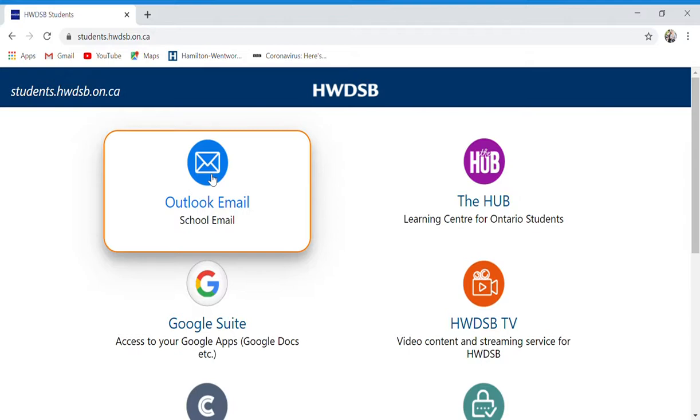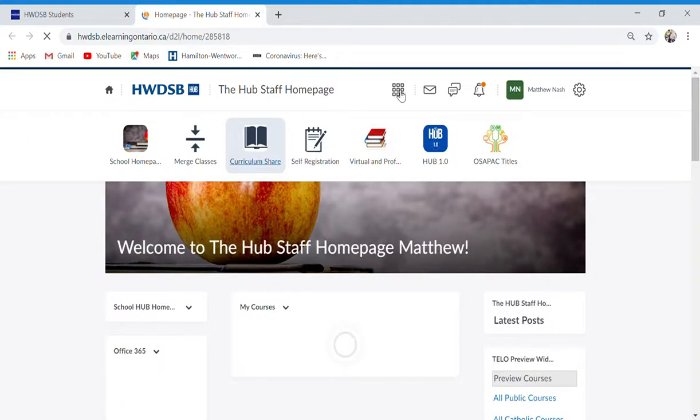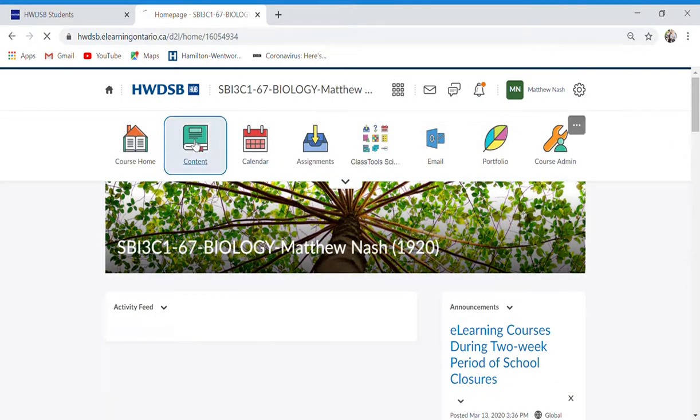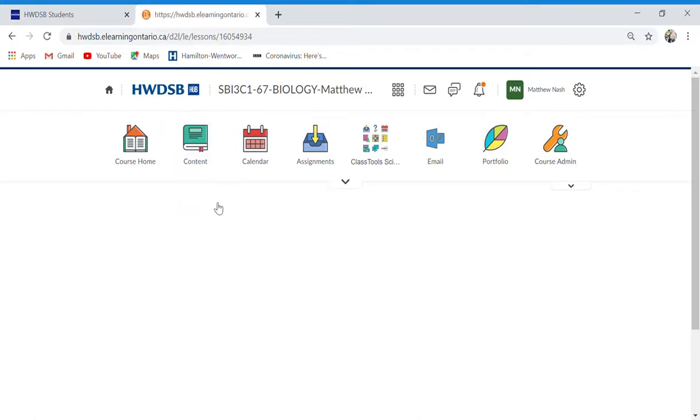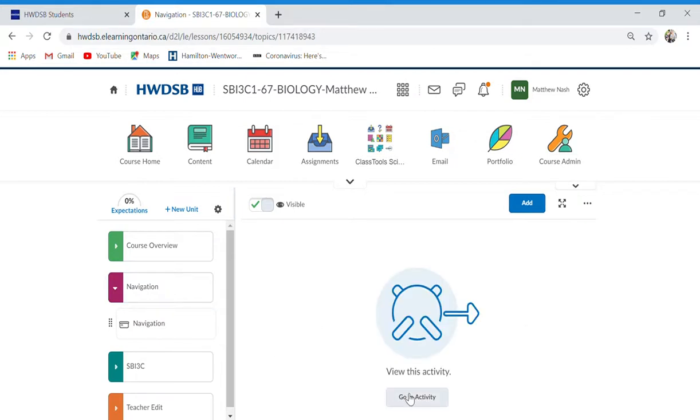So with that said, let's continue learning how to use the hub to continue your lessons. So you're going to go to the hub here, and you're going to find your course. In this, it's called a waffle, just like a waffle you eat for breakfast. And you're going to click on your biology course. You're going to go to content, and you're going to start right from the beginning. The easiest way to do this, really the nicest way, is through navigation.